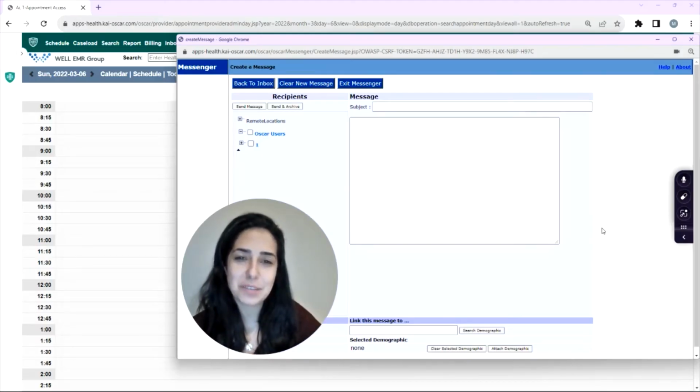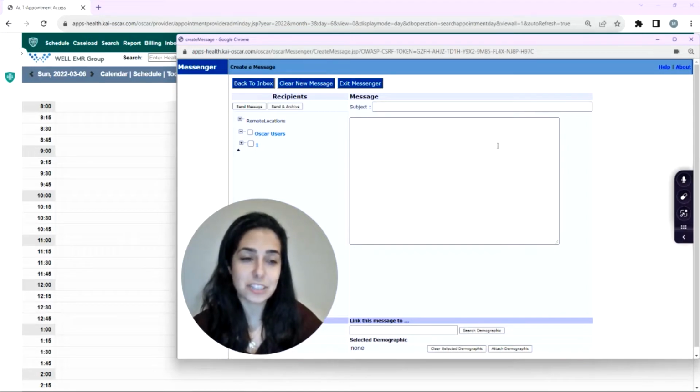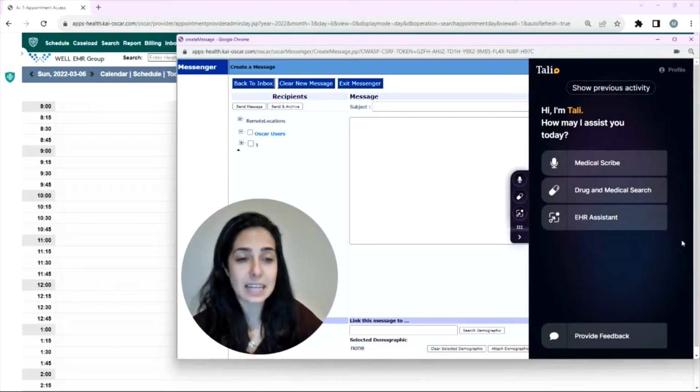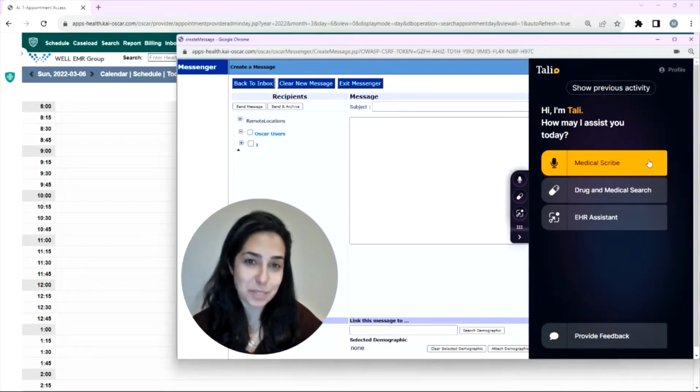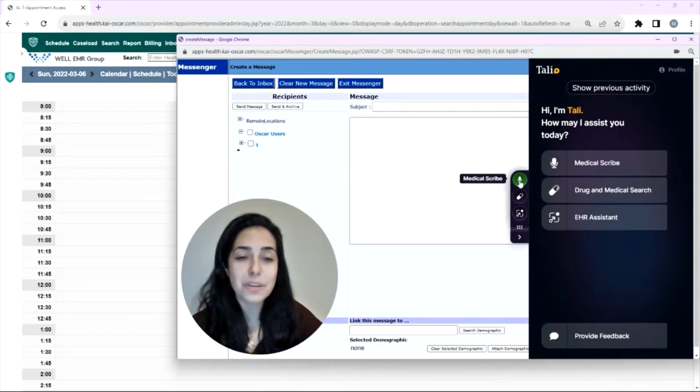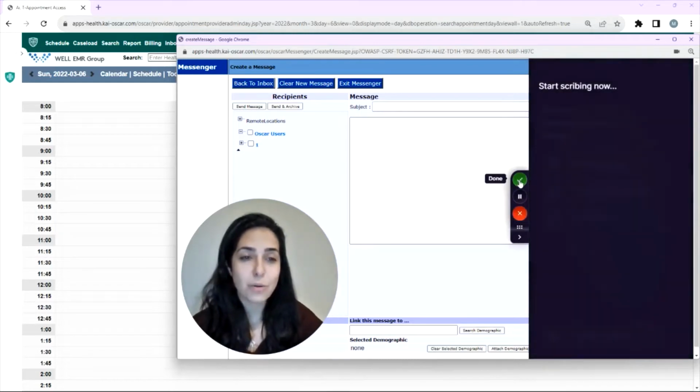Tali's Medical Scribe gives you the option of scribing directly into your EHR, or you can scribe in the sidebar. Scribing in the sidebar is as easy as clicking the Medical Scribe button in the sidebar or the icon. Once you do, you can begin scribing immediately.